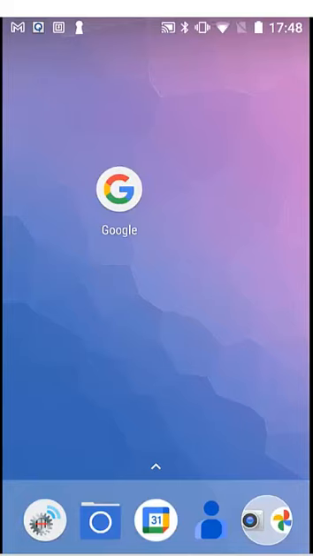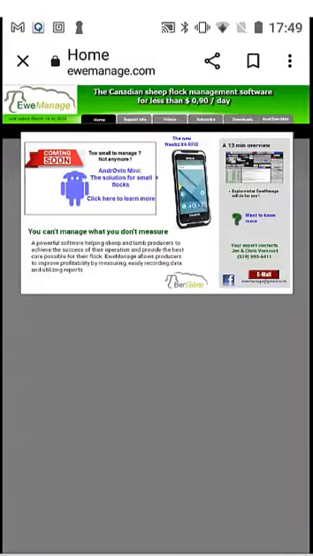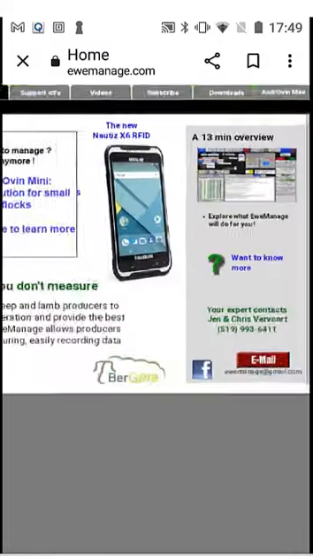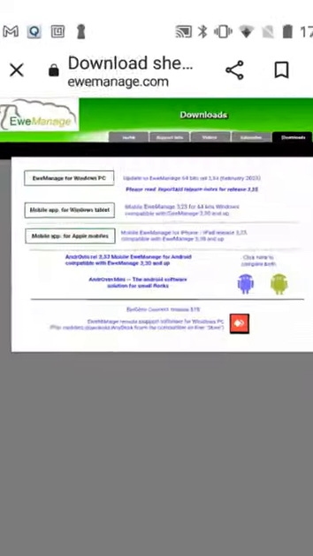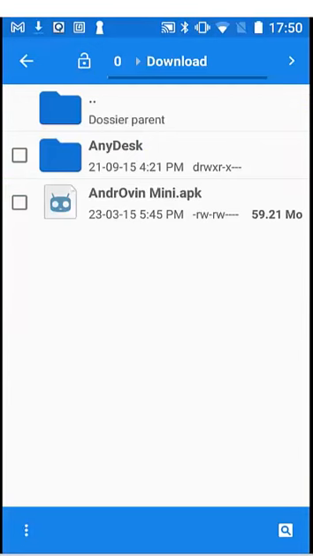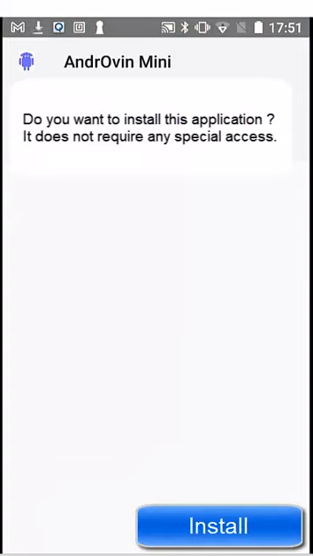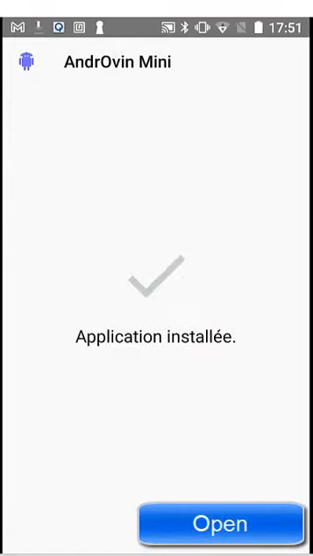But first, to install, we have to go through your web browser to the website ewemanage.com, and then you will see under the download tab a section that is called AnrdOvin Mini. And all you have to do from your phone or your Android tablet is double click on AnrdOvin Mini to download it on your tablet. Now this will show in your download directory, and double click on the icon to install it. And once installed, you can open it.